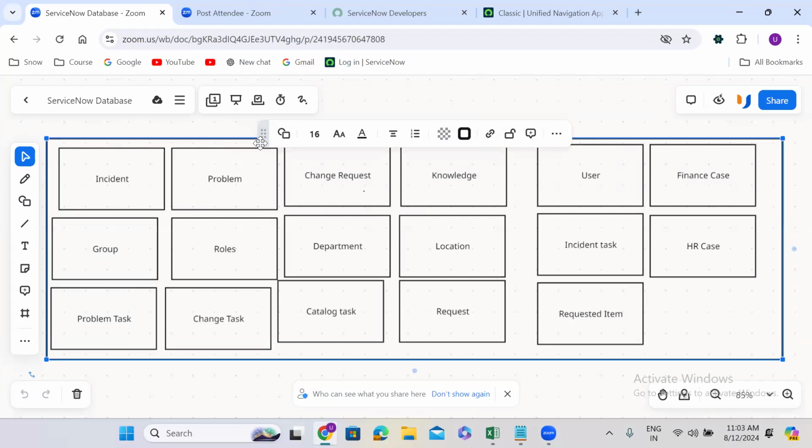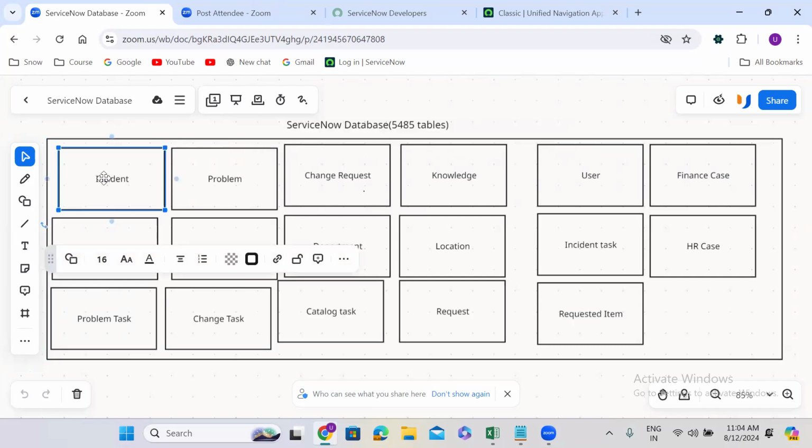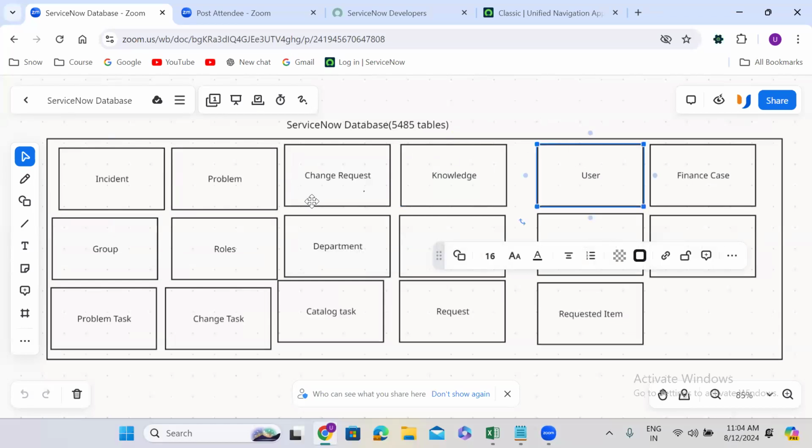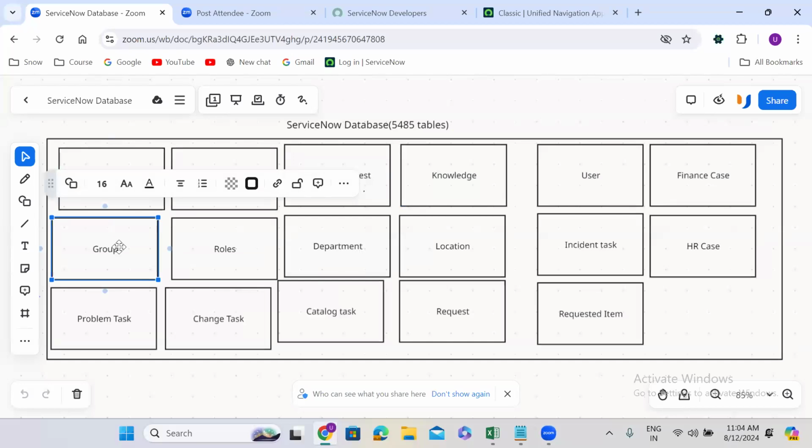ServiceNow database is a collection of tables. You can see incident is actually one table. In ServiceNow you will see incidents, right? Incident is one table in the ServiceNow database. Problem is one table in the database. Change request is one table in the database. Knowledge is one table in the database. Users is one table in the database. Group is one table in the database. Role is one table in the database.